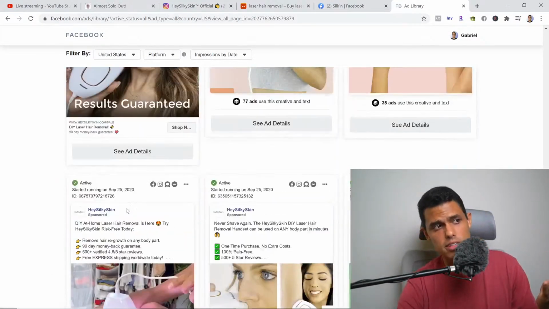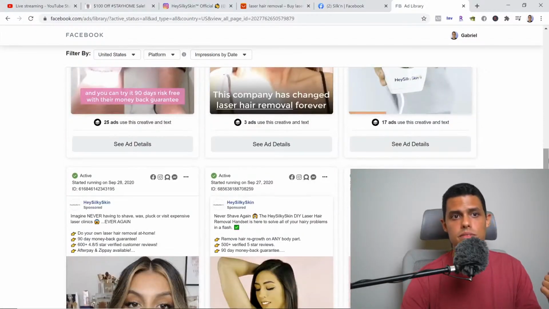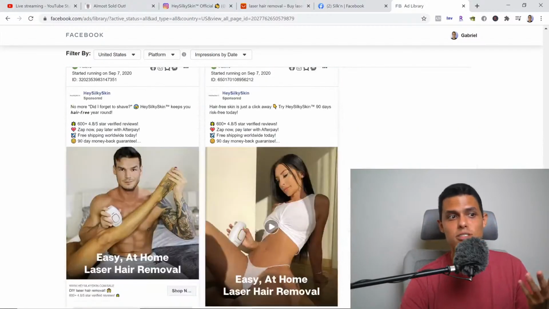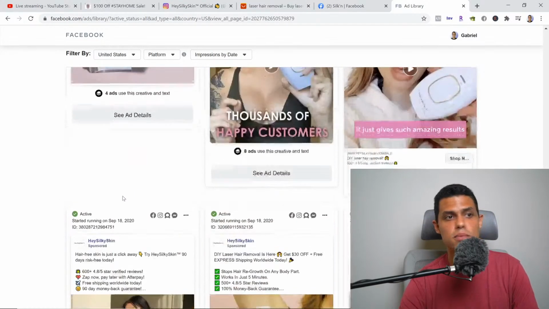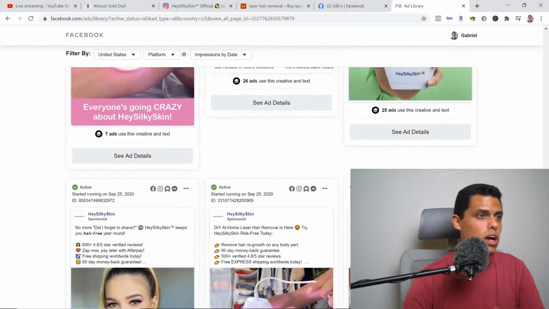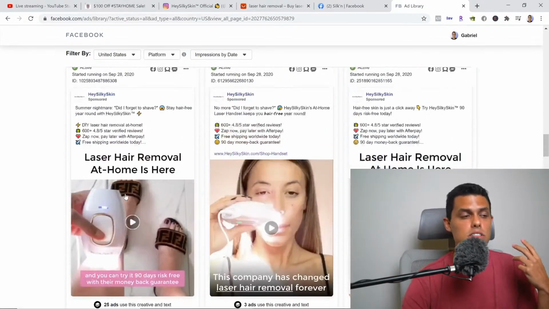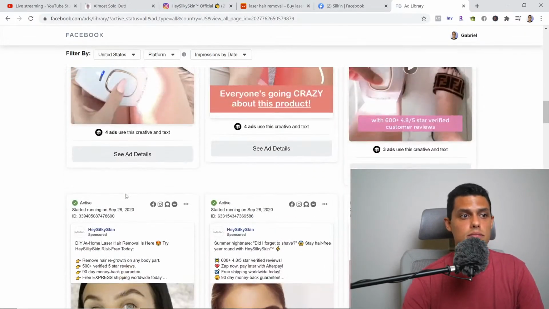And then if you compare this to the other competitor, these are way ahead because they're spending more money on it. Okay, so we see right here, since September 7th they've been spending money and trying to get into it. So this is something that you need to be looking at and taking notes.